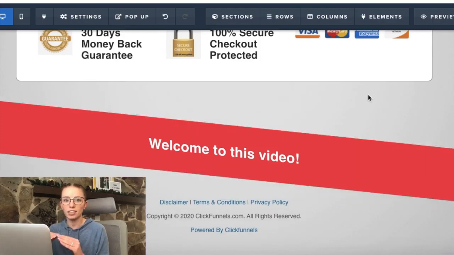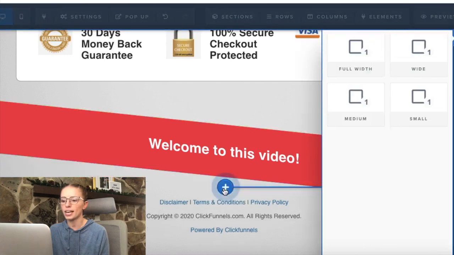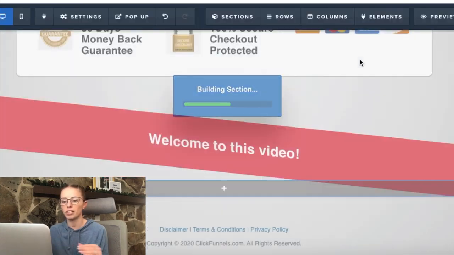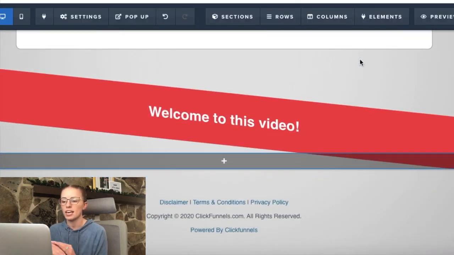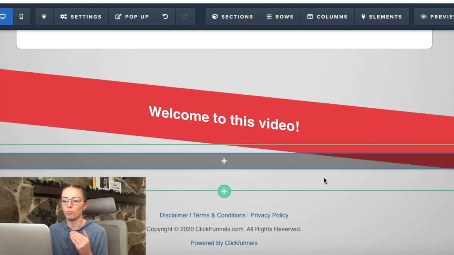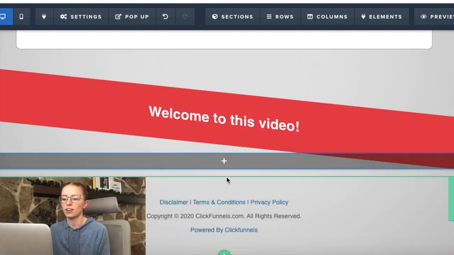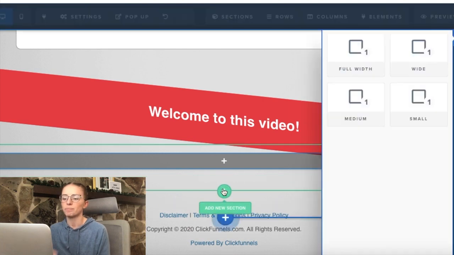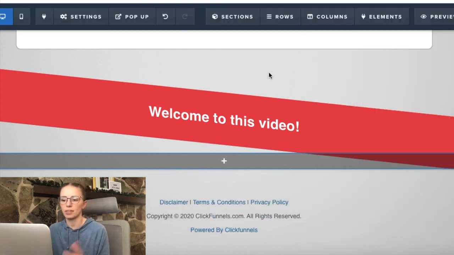And when it comes to angling multiple sections in ClickFunnels, what I would highly recommend is putting a complete blank empty section in between. That's going to save you when angling multiple sections in ClickFunnels, because I can leave that here, add another section, and do the exact same thing again.